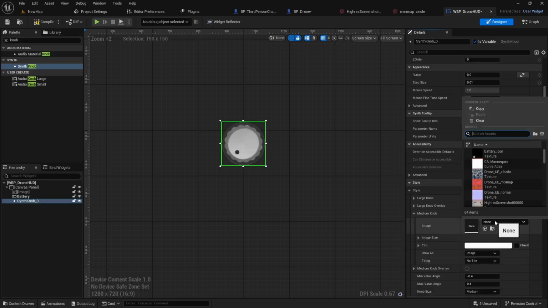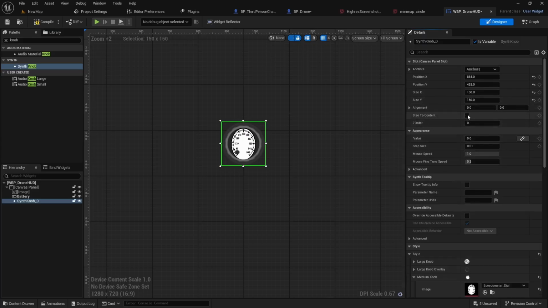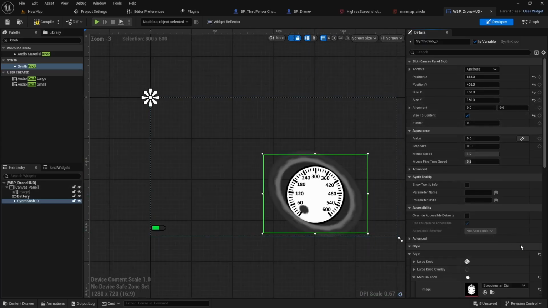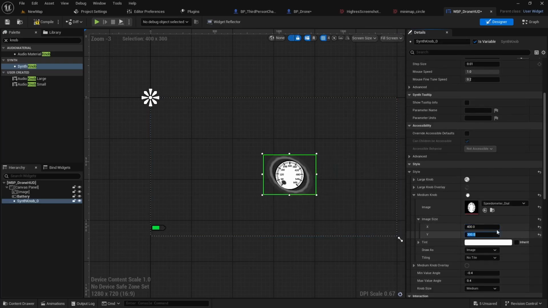I'm going to change that image though to be my speedometer. That way you see it comes in here. It is compressed because the image is not square. So I can come up here and do size to content. That will adjust that for us. It is much too big though, so I'm going to do the image size and cut that in half. So we'll do maybe a 400 by 300. I think that looks a little bit better.